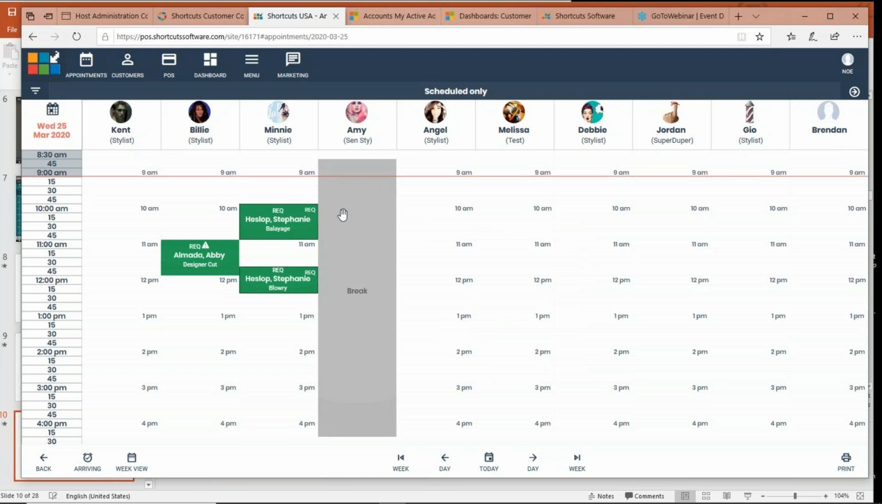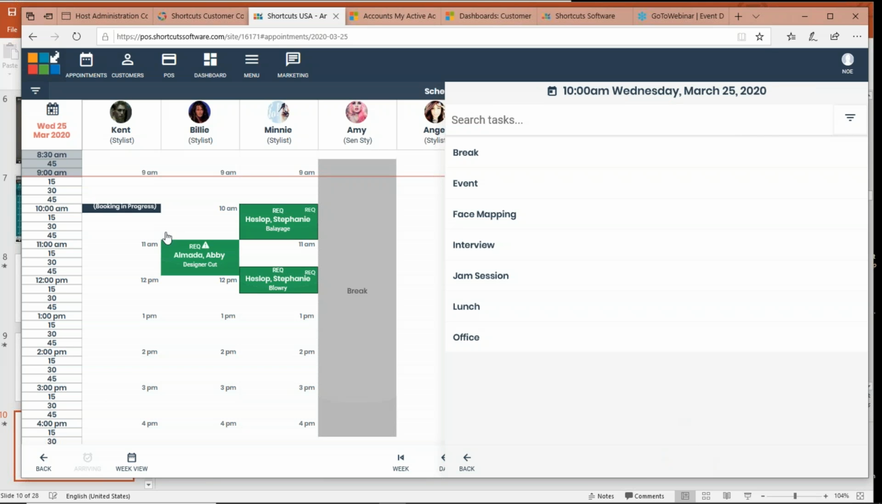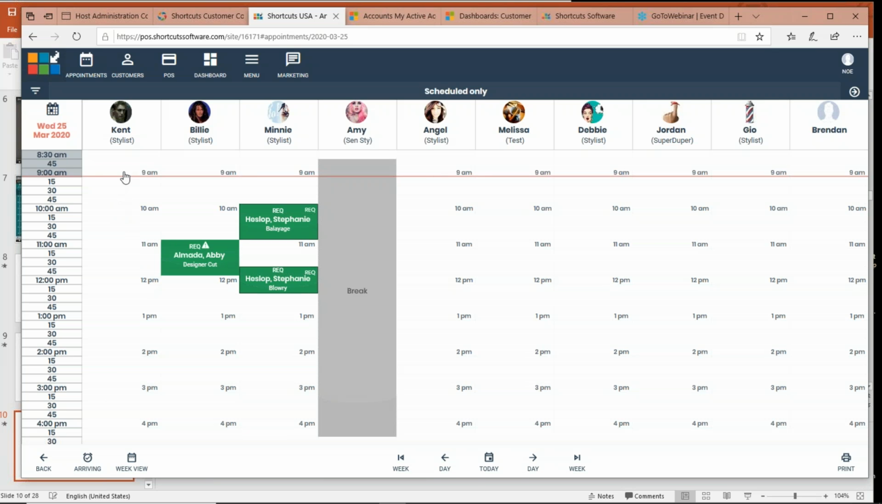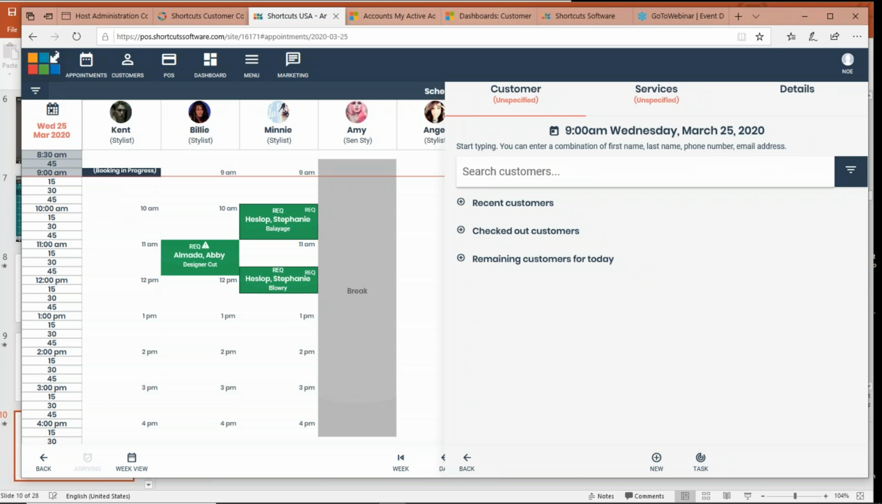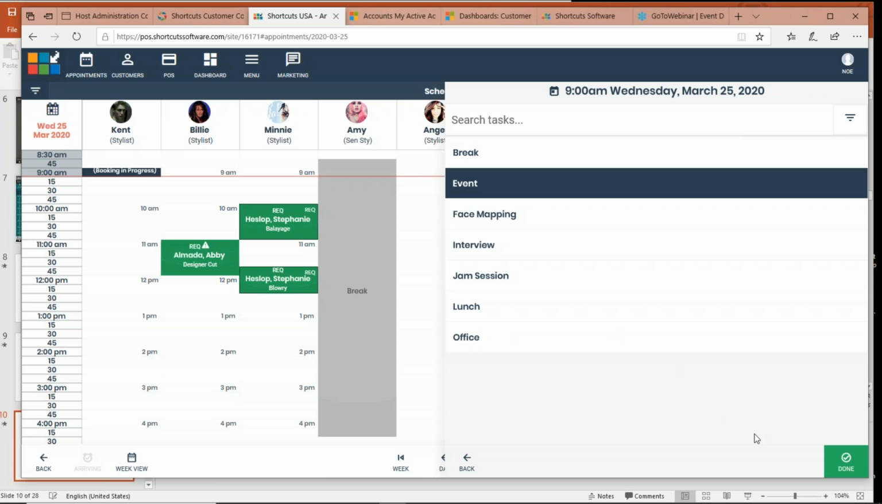Now, the other thing you can do from here is if you need to mark out your staff, maybe your staff is going to be unavailable for a few days, you can block out their day, not with an appointment, but just like in the point of sale, with a task. So this time the task button actually appears at the bottom. When I select an opening, I'll choose Kent starting at 9 o'clock, and I'll create a task for him. I have all of the existing tags that I normally have in my Shortcuts point of sale. So I'm going to say this is an event and done.